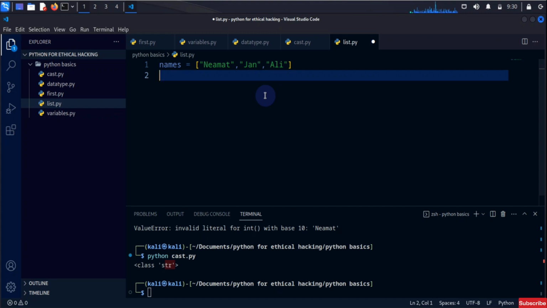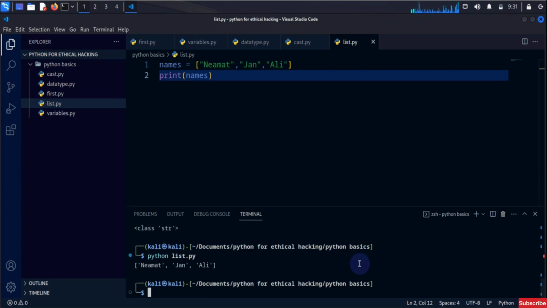So I want to print all the values. I use print and then names, and then hit Control S. Let's come right in here and use python list.py. Right now you see we have everything right here. So this is one way that we can print this.